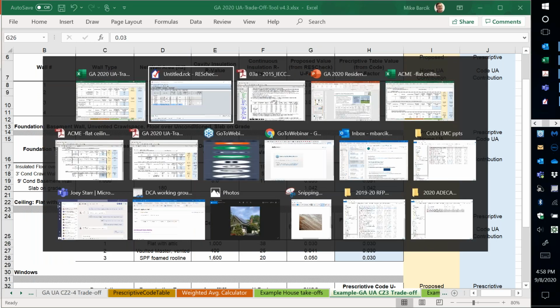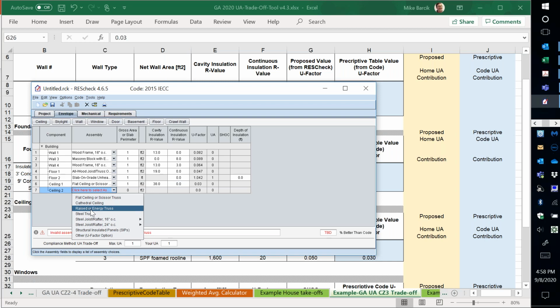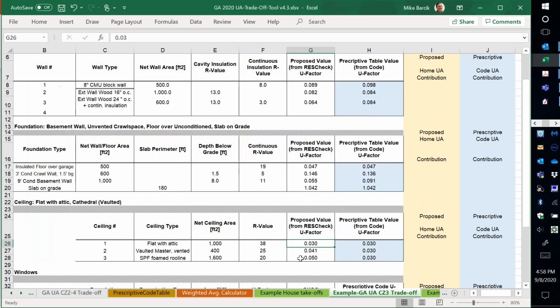Likewise, I could do a vault. I'll do another ceiling. This one is a vaulted, or they call it a cathedral ceiling. Well, I'll give it 1 square foot. This one has, let's say, R25 in the cavity. That's a 0.041, so I'll paste that in here. So I know this is terribly exciting.